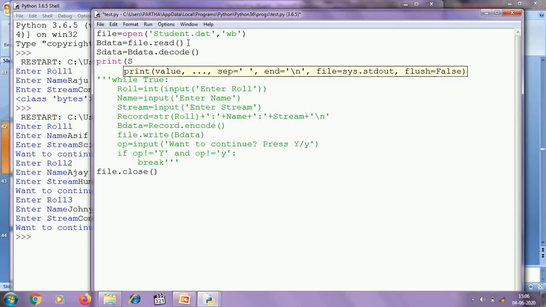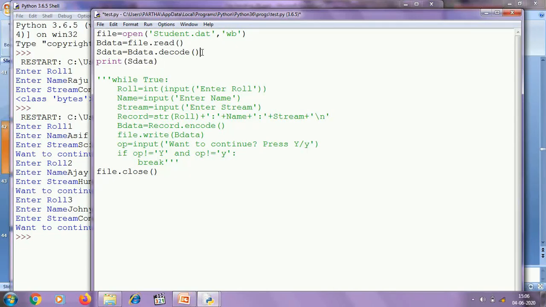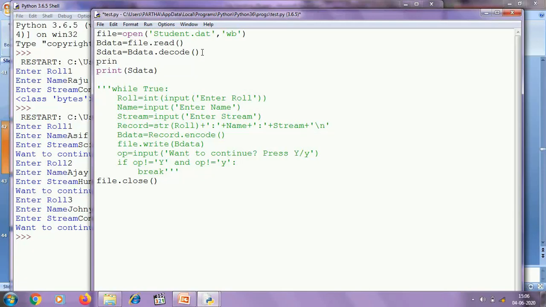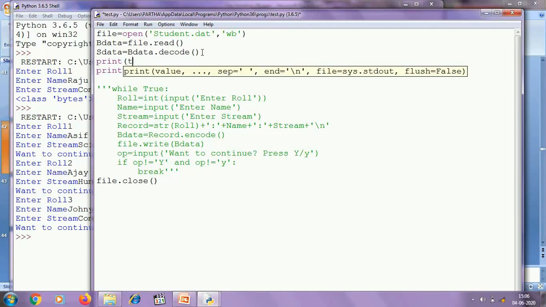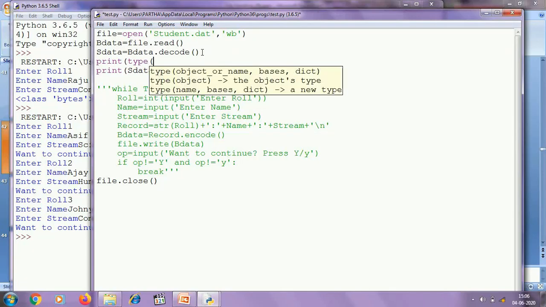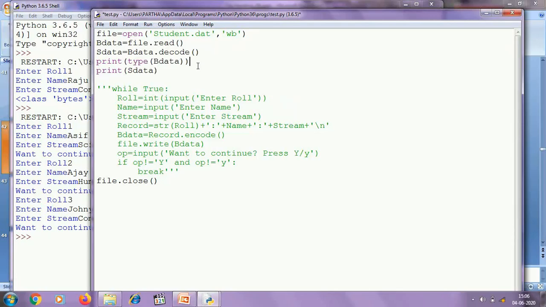I am printing this data, and here I am printing the data type of bdata. Let's see what will be the output of the program. Before running the program, I have to change the mode to rb, that means read mode. Let's see.